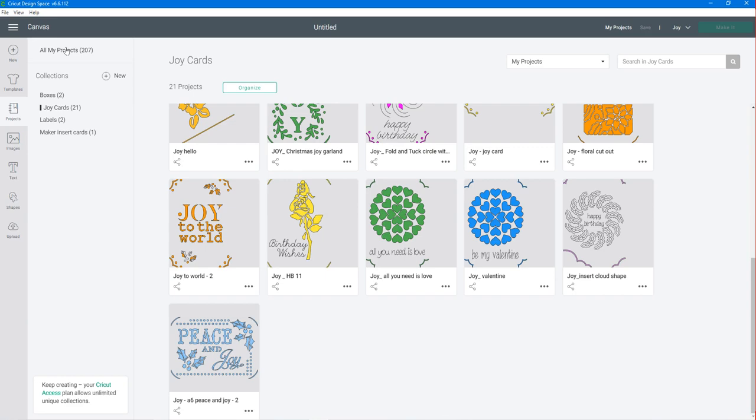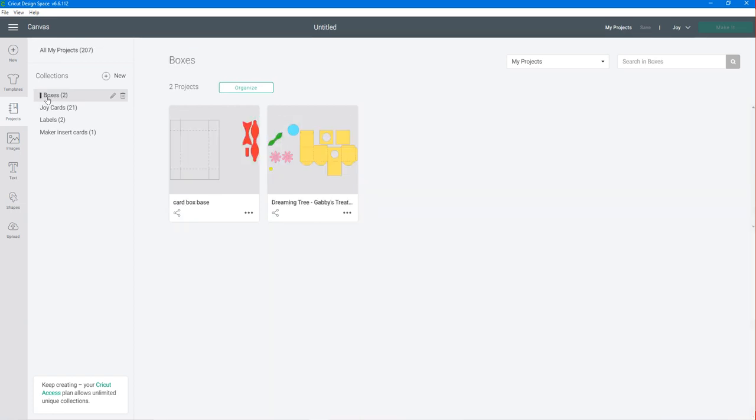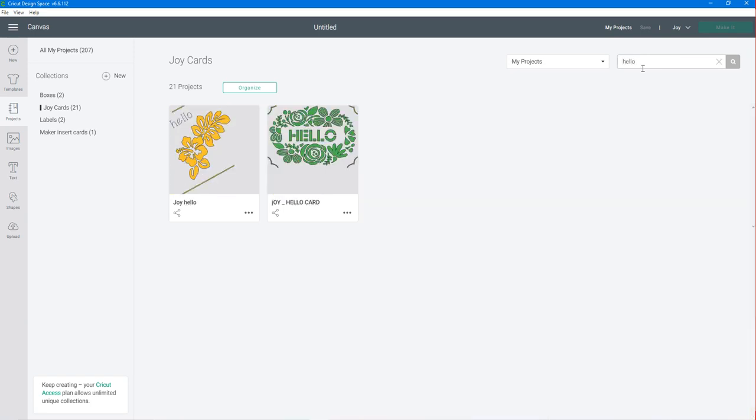At any time you can click on all your projects and search in those, or you can click on any one of your collections, and if you've only got a few in there, you can easily select and go from there. If you're in your joy cards themselves, depending on the name, I'm just going to type hello. I think that will limit it to just 2. So you can search within a collection, you can search within all your projects, you can add things to collections.